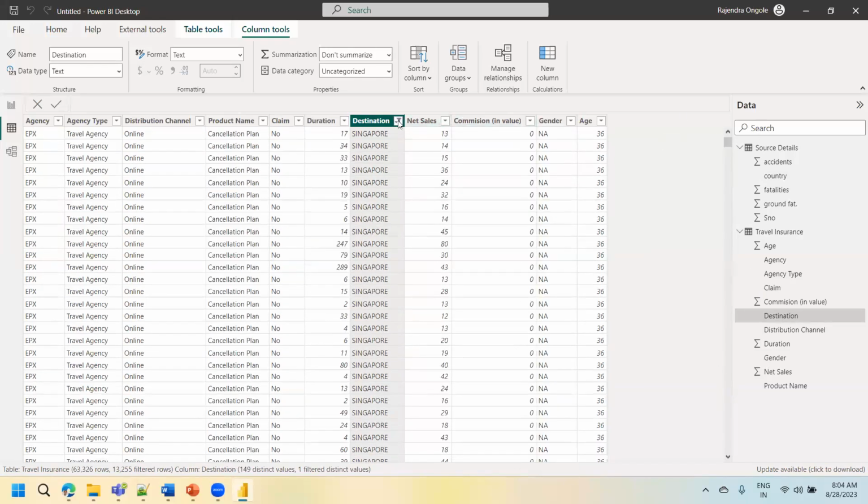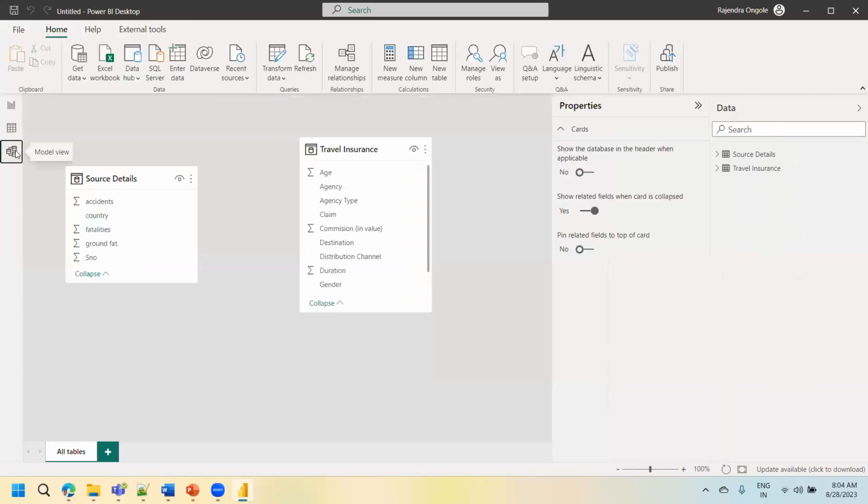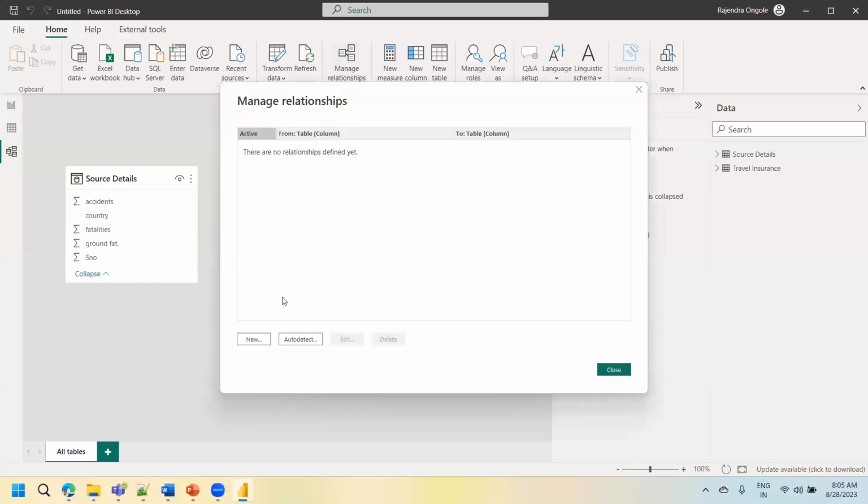Try to build a relationship. So how are we going to do that? See here, this is very, very important. One approach is you can just drag and drop like this. That is one approach, drag and drop. Another approach is in this model view, we have an option called manage relationship. Just select it. Okay, new.